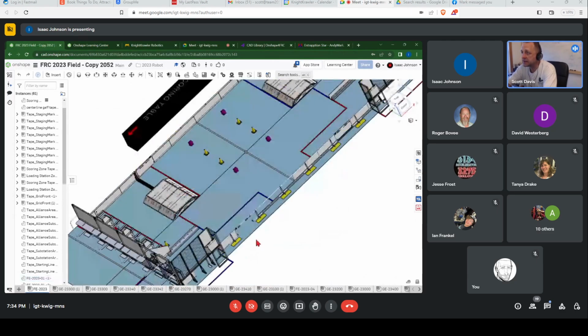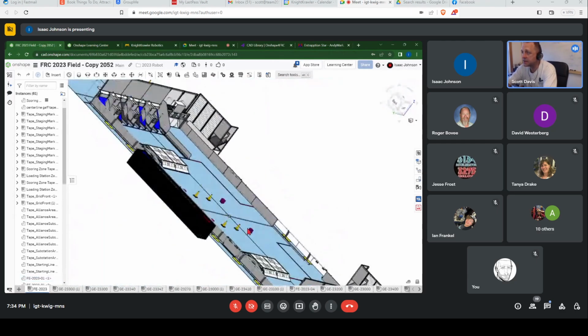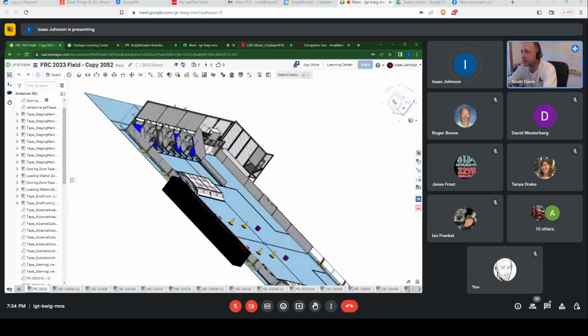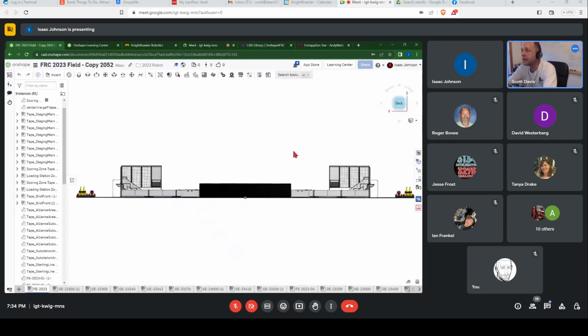And I think Isaac's computer is stuttering a little bit, because not only is he looking at a gigantic document, but he's also broadcasting over the web.